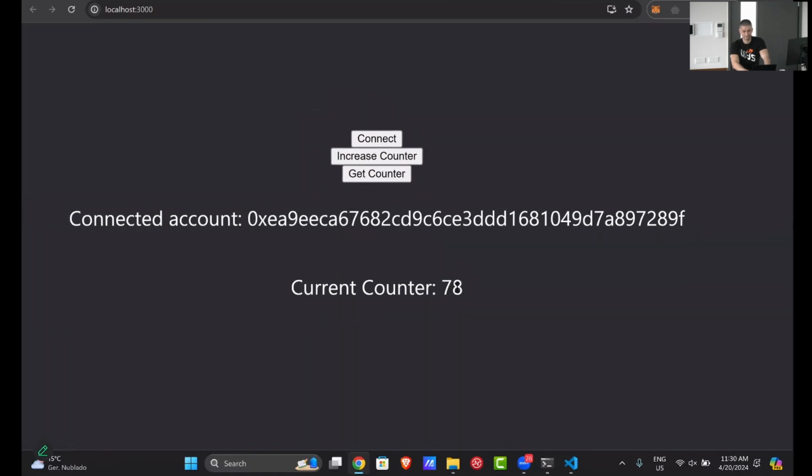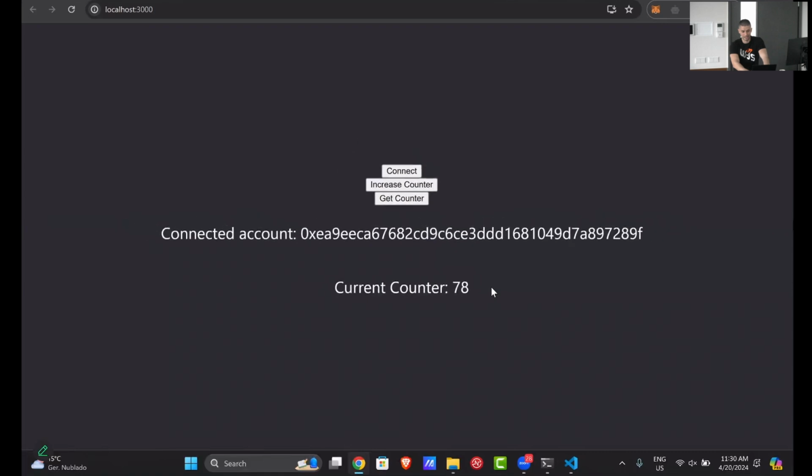Yeah. So that's basically how everything works. Now you know how to create this front end, how to connect MetaMask, how to interact with the contract. There are only two types of functions in smart contracts: writing functions and reading functions. The reading functions return a value, and the writing functions are updating any value. And now you know how to interact with both.